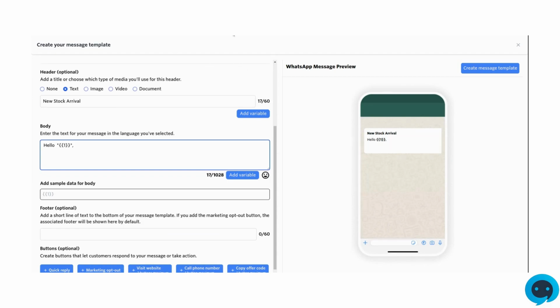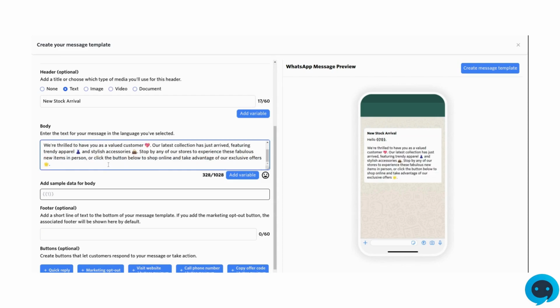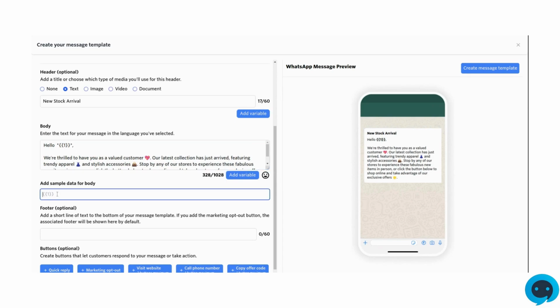So I generated a sample with ChatGPT. So let me just paste it here. There we go. So now this is our messaging template. Now the next thing, of course, for our dynamic name, we need to give a sample of data that we can send with it. So I'll just say John here.